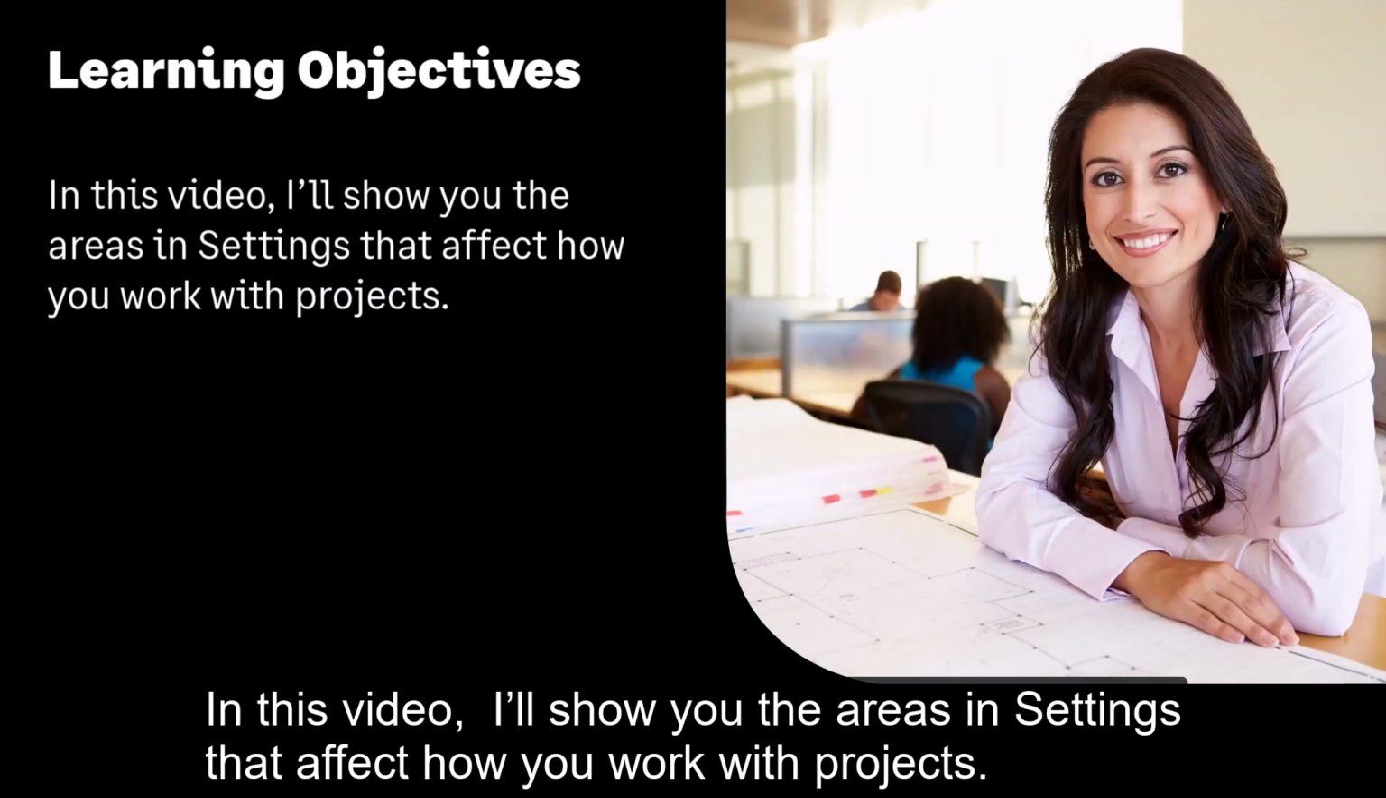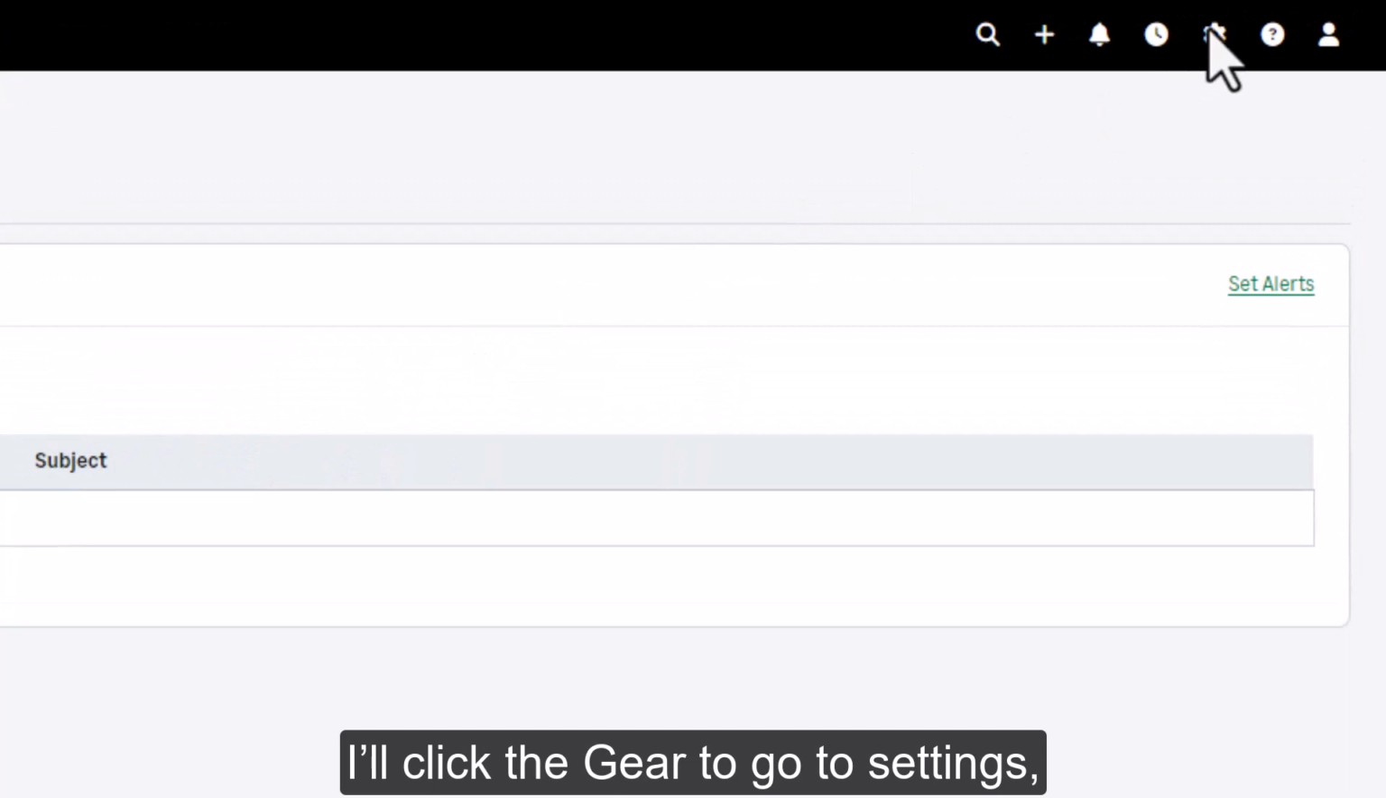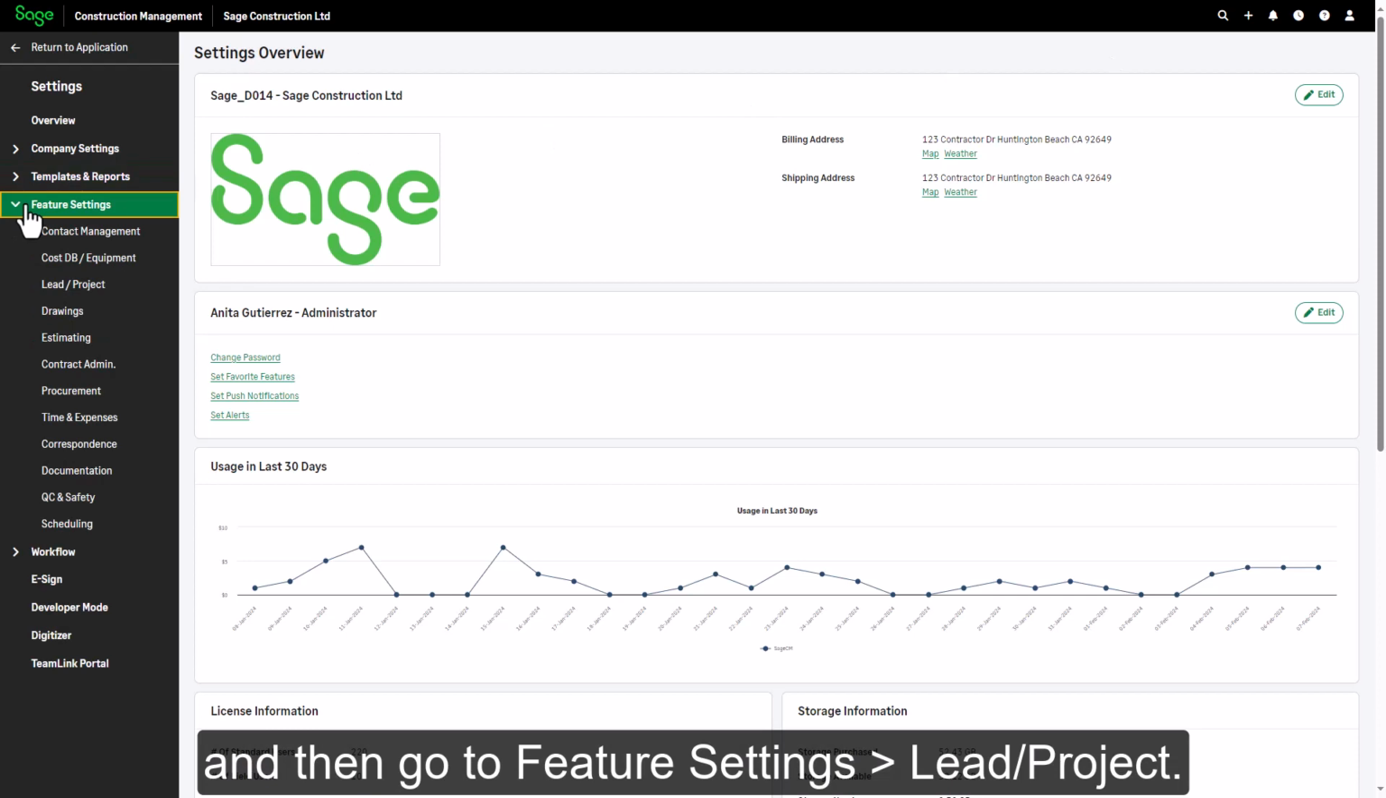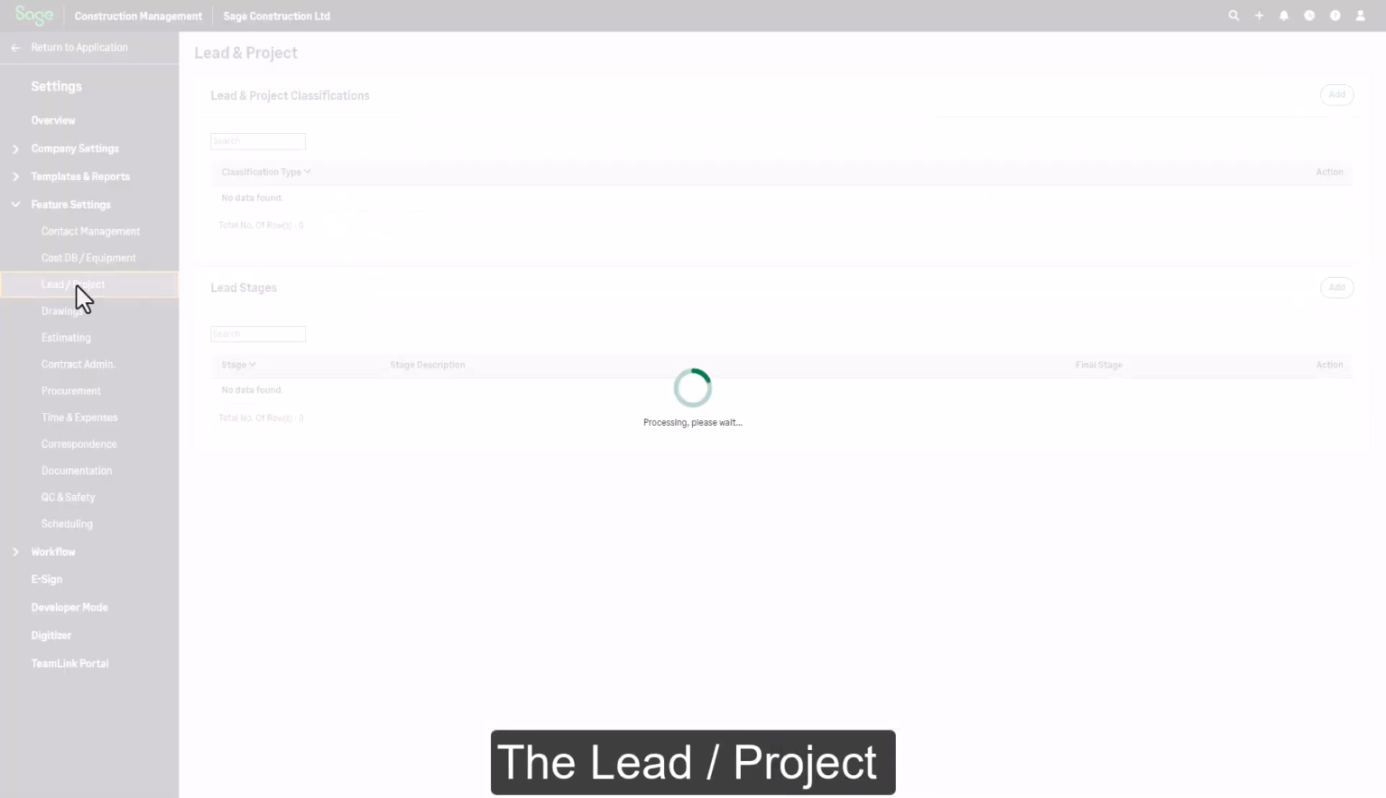In this video, I'll show you the areas and settings that affect how you work with projects. I'll click the gear to go to Settings. And then go to Features Settings, Lead/Project.